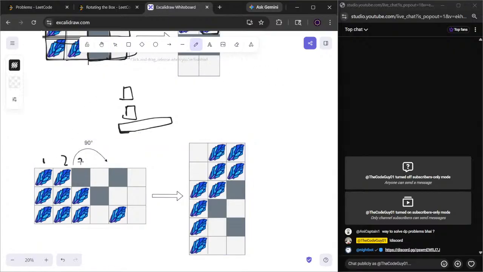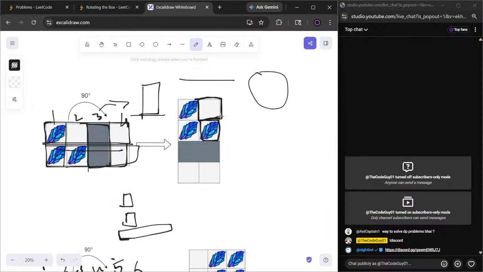1, 2, 3, 4, 5, 6. 1 row, 2, 3, so 3 rows and 6 columns. If I rotate this thing, what will happen? Here we have empty space, so this will be ignored. Not ignored, it will go up above. I see, so the empty space is supposed to be above.